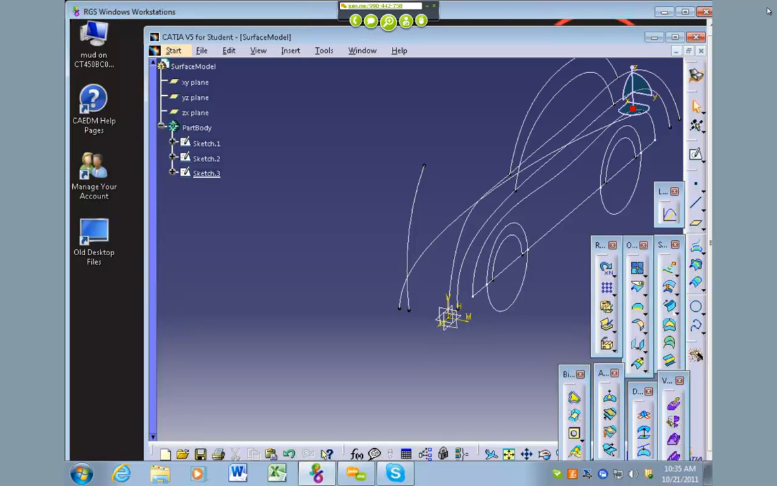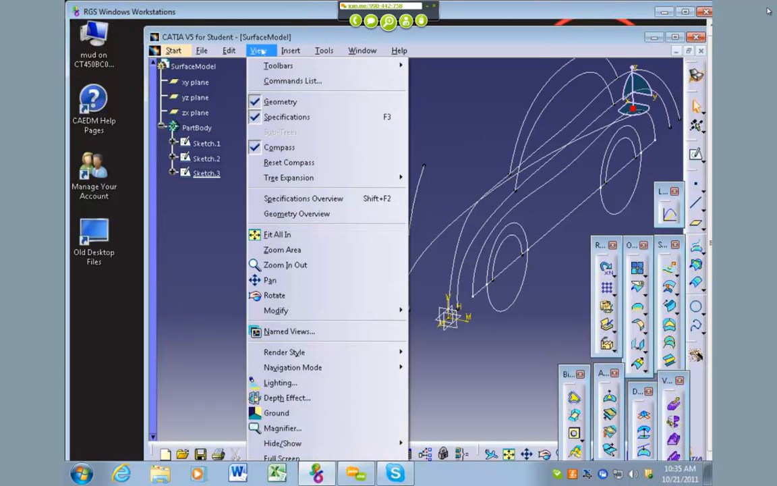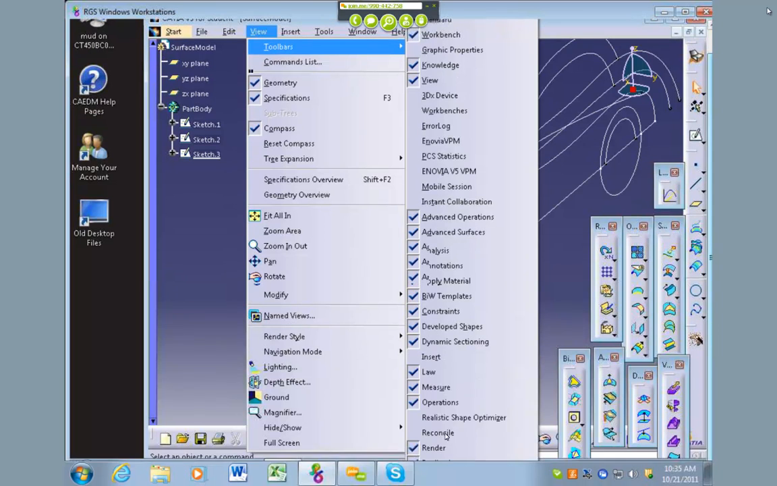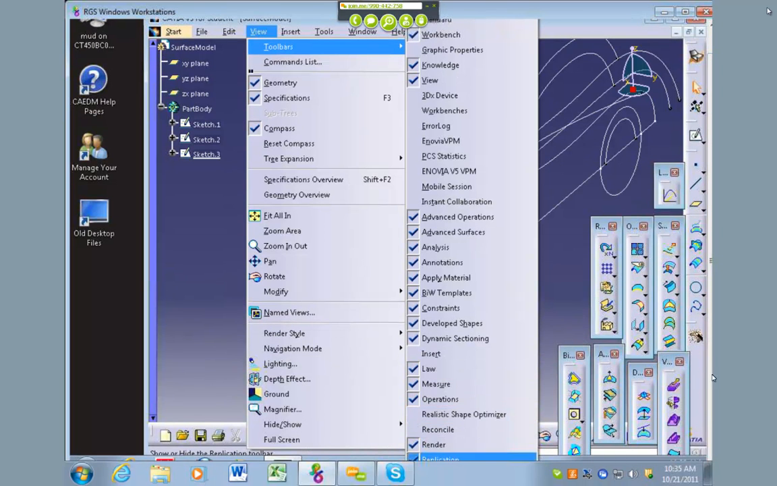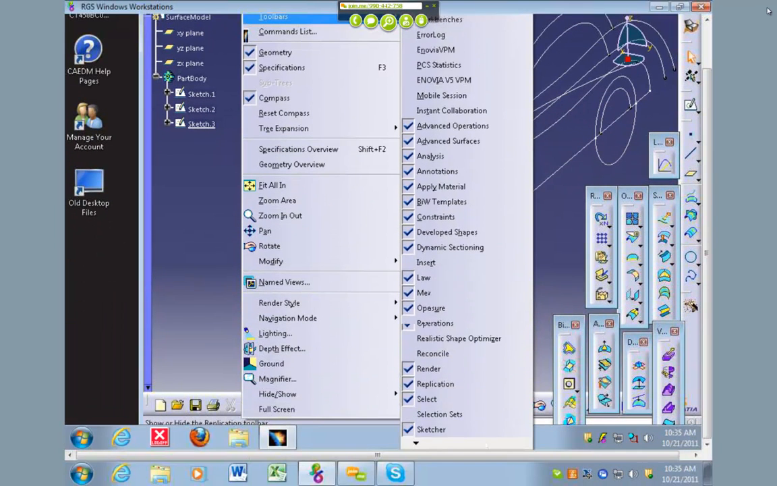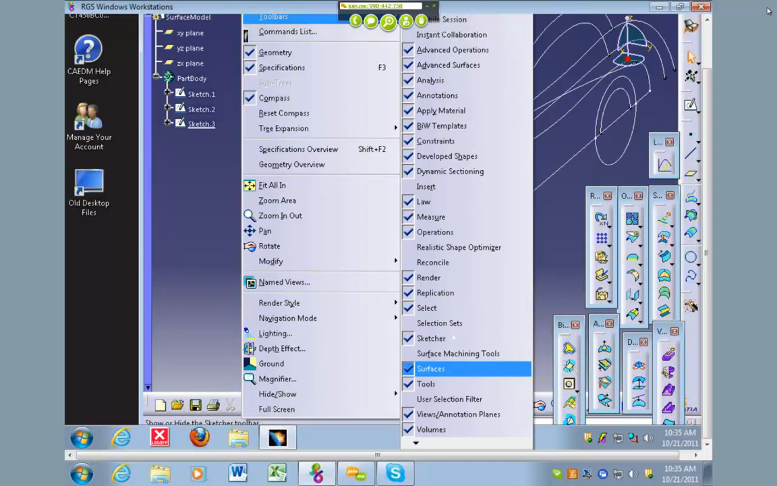If you don't see that button, it's one of the first ones I pulled out. If you come down here, it's the... hang on one sec here. There we go. Let's see, I believe it's the sketcher. No, sorry, surfaces. It's the surfaces toolbar.